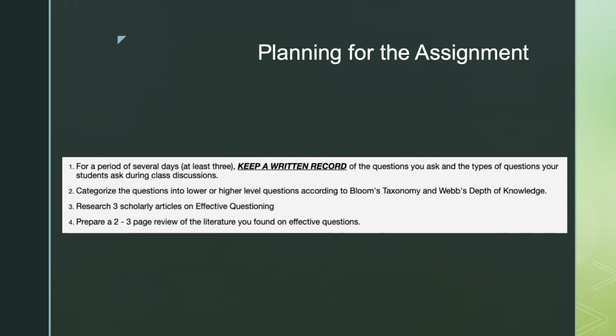If you are not familiar with Bloom's taxonomy, you should really look into that on your own time. If you are not familiar with Webb's depth of knowledge or DOK levels, you really should look at that as well. That's going to really inspire your ability to ask higher order questions. And I think the research shows that higher order questioning really produces higher level thinking amongst your students. Then you're going to research 3 scholarly articles on effective questioning and then write a literature review on the literature that you have discovered.